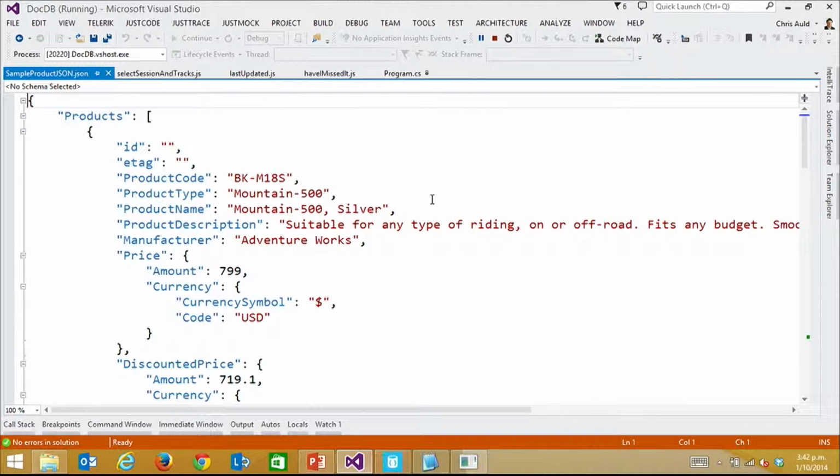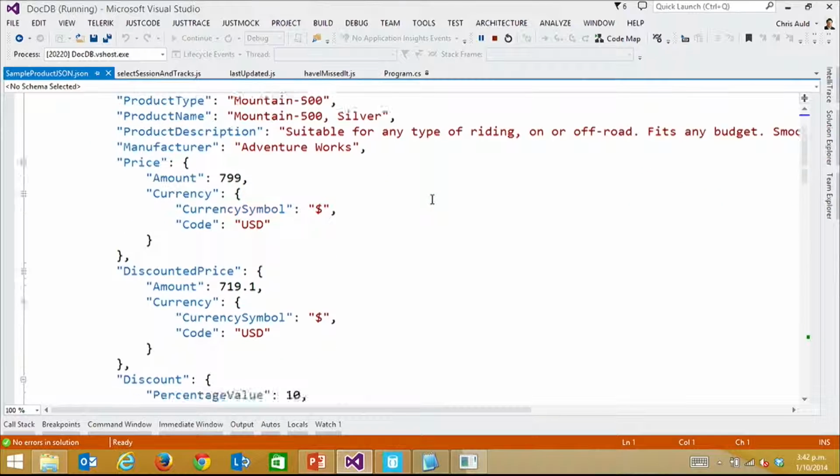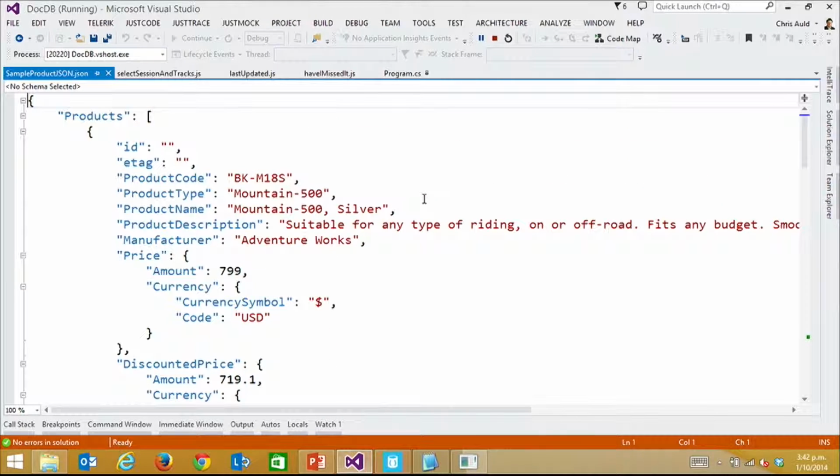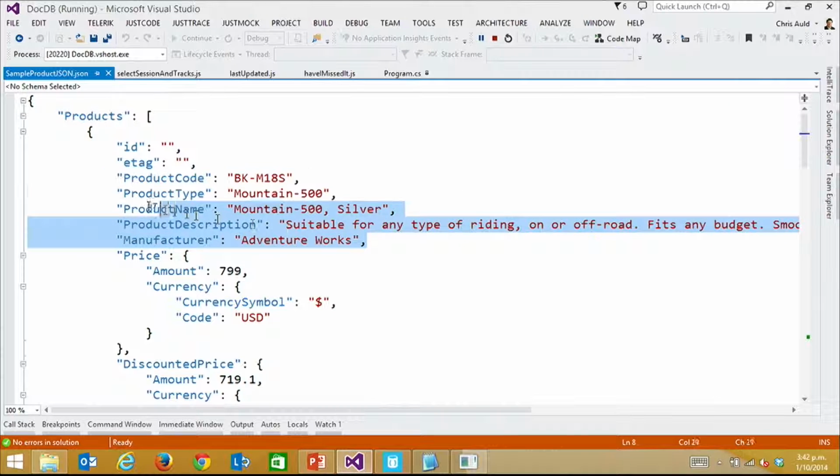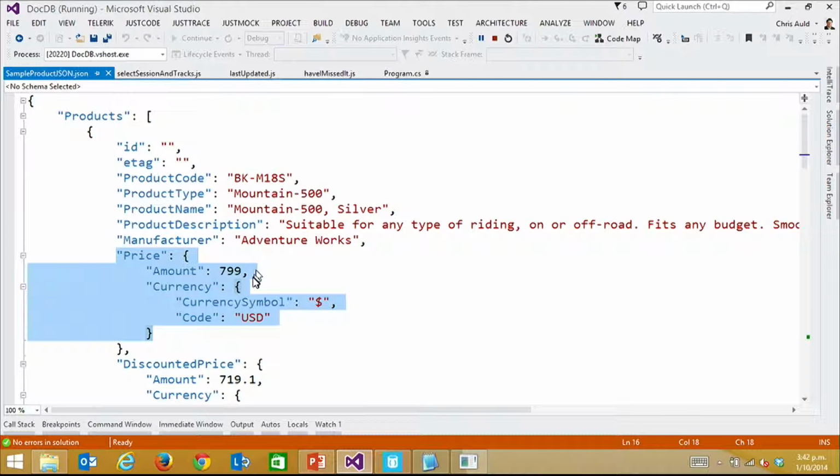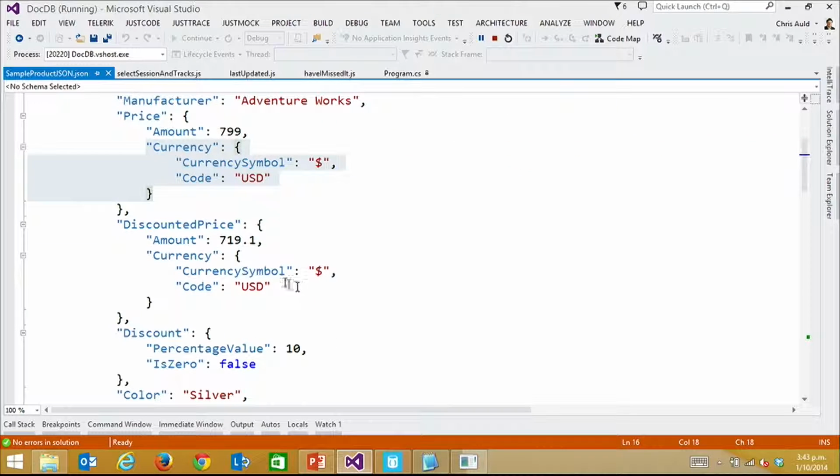So here's some example product JSON from a company called AdventureWorks, and you may know AdventureWorks because they've been around for a wee while. This is representing a mountain bike. You'll see we have the pretty common stuff through here. There's that price example: we've got the price amount, and then that complex type representing the currency embedded inside the document. You'll see we've got something similar when we discount.